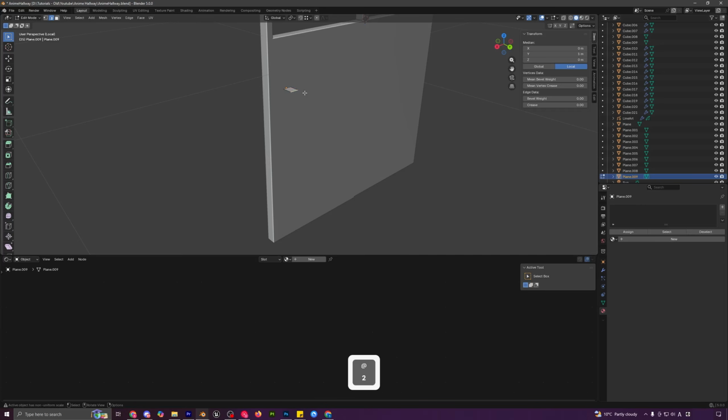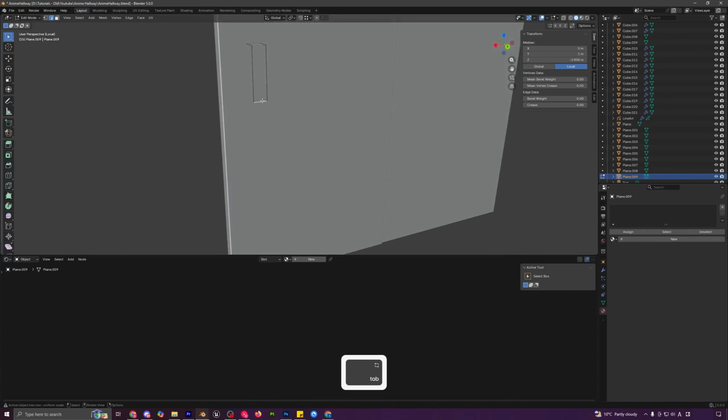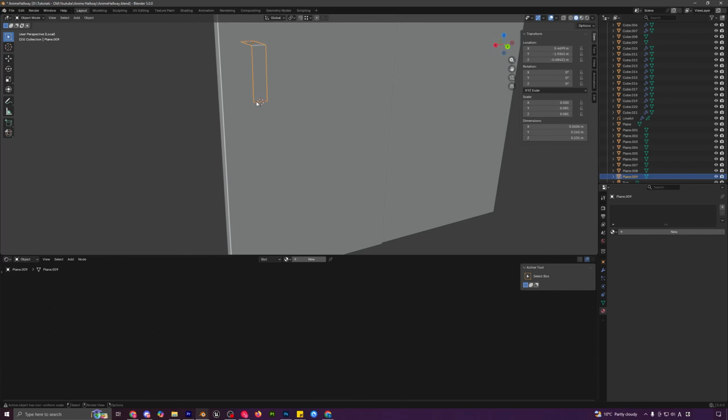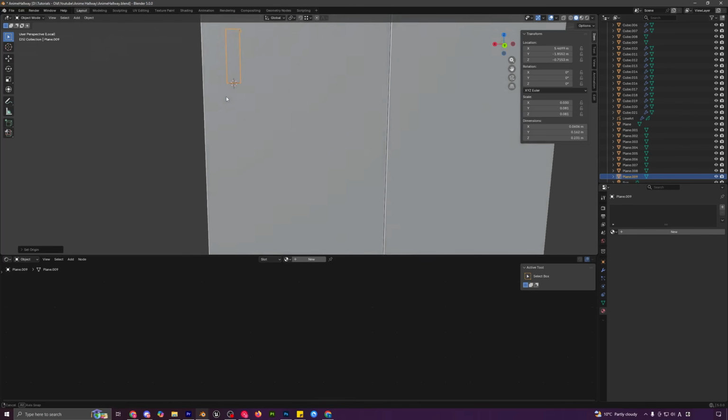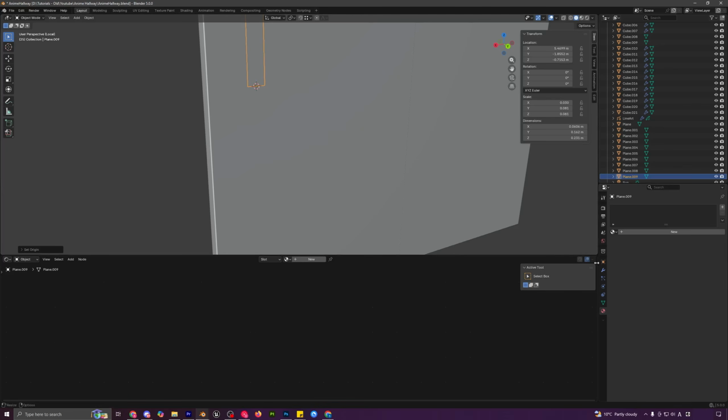Press 2 for edge select and press E, then extrude it, press Z to bring it down on the Z axis like this. You can now just select this edge, press shift plus S, cursor to selected to bring the cursor right over here at this edge, and then go to object, set origin, origin to 3D cursor. This way the origin point will come over here, and then we can just simply go into modifier section and add in a mirror modifier.